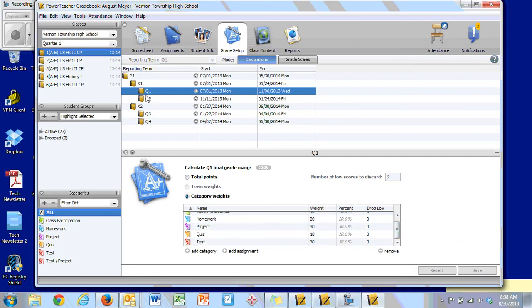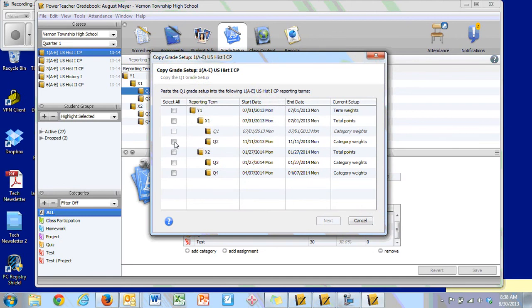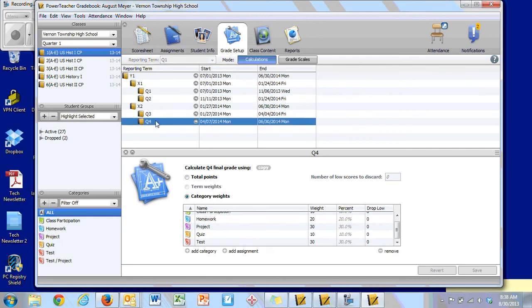Now, we don't want to bother to do this for every single one of those 4 marking periods. That was only for marking period 1 up here. So what we want to do is use this copy button and copy it to the other 3 marking periods. So I'm going to click copy. I'm going to click Q1 only. Hit OK. And now select the checkbox next to Q2, Q3, and Q4, and then click Next, and then Finish. Now if I select Q2, Q3, and Q4, you can see that the weightings have carried over, and those same percentages that we entered in Q1 are now in Q2, Q3, and Q4, so you don't have to set up the rest of them.